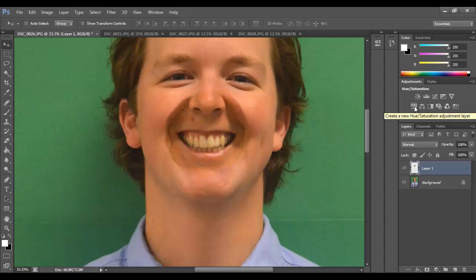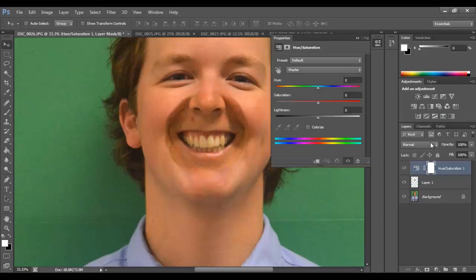Hue and saturation right here. Okay, I'm going to click that button, and look what happens. First you get some properties here that we'll manipulate in a second, and you get another layer here. So it's its own layer, but it's not. It's an adjustment layer, which is a slightly different style of layer.